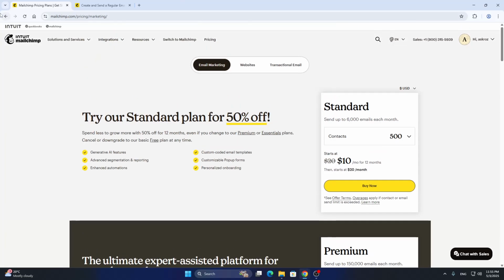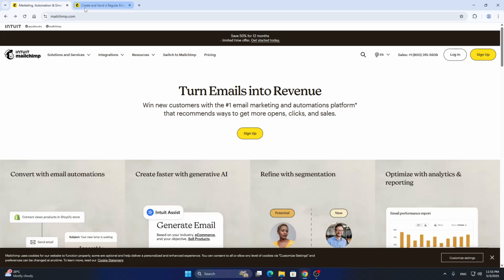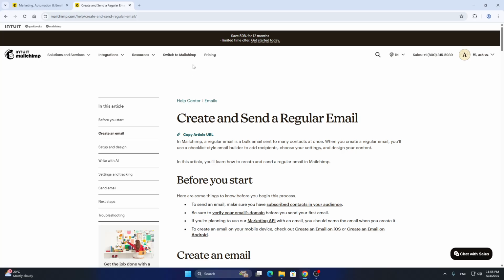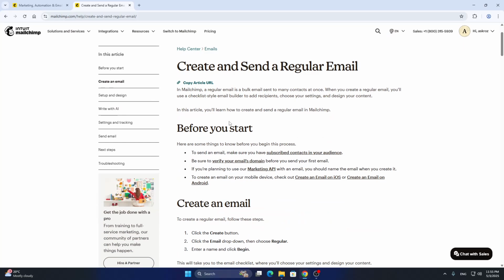Once you've got your account set up and ready to go, we can take a look at getting started with sending our emails. We have this article right here that we can follow. Basically, on the official Mailchimp website, we have the steps we need to do to be able to send an email. Before you start, we want to log in, just like I showed you, so that we can get started with sending our emails.